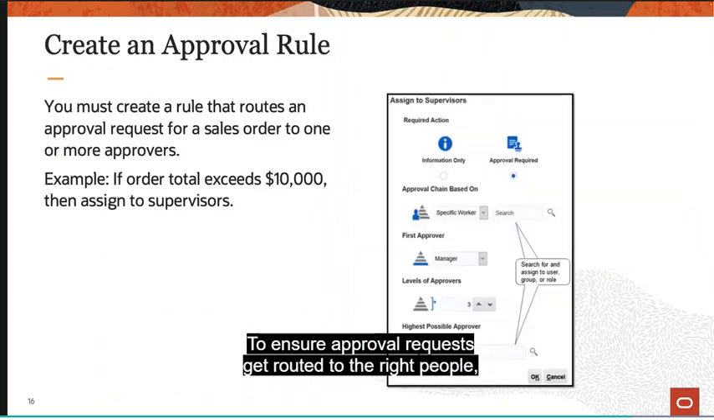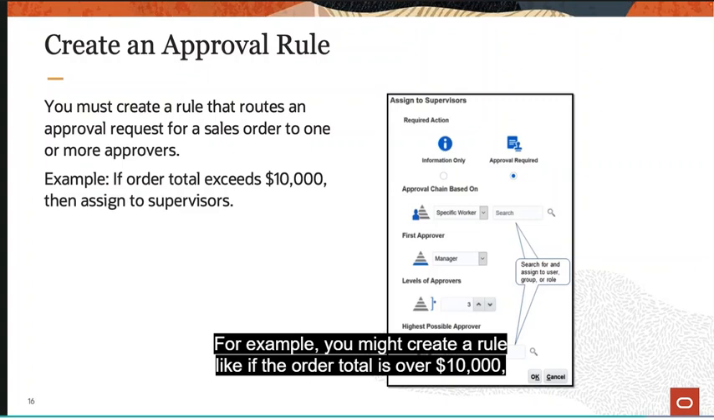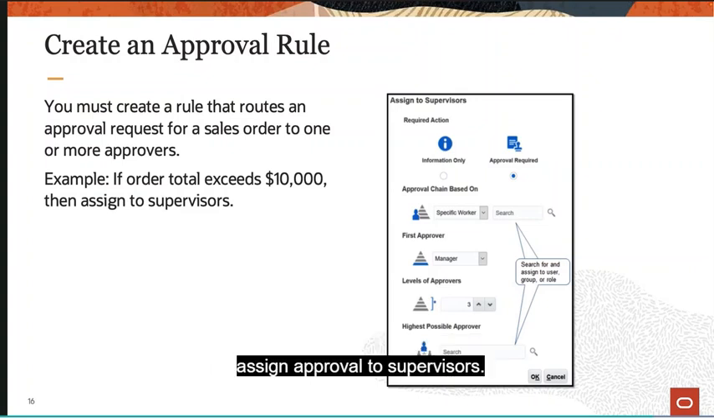To make sure approval requests get routed to the right people, you'll need to create a rule that sends sales order approvals to one or more approvers. For example, you might create a rule like, if the order total is over $10,000, assign approval to supervisors. Here's how to set it up.